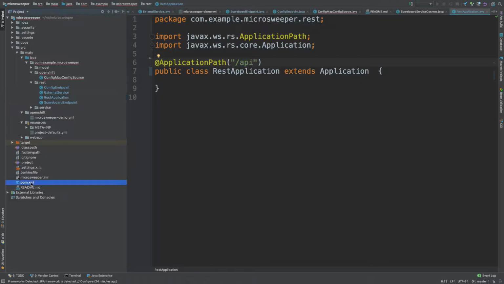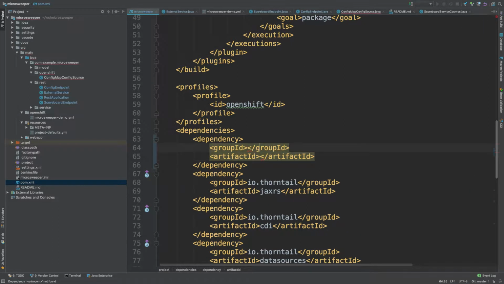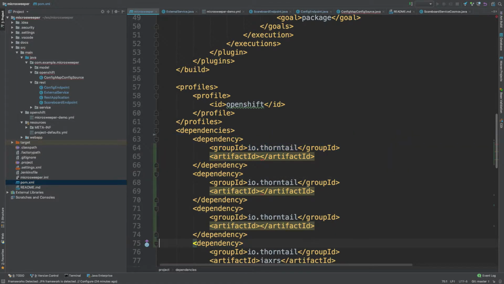So the way you add functionality, since I'm using Maven, is through adding dependencies on different MicroProfile specifications. So I'm going to add a couple of dependencies here. The group ID is for Thorntail, it's io.thorntail, and then we'll have a number of artifacts that we're going to add. We're going to add 4 of them actually, so let me add them here.